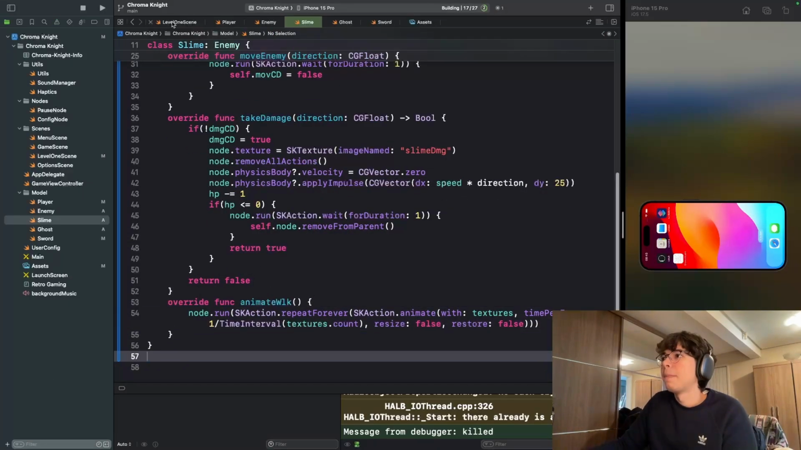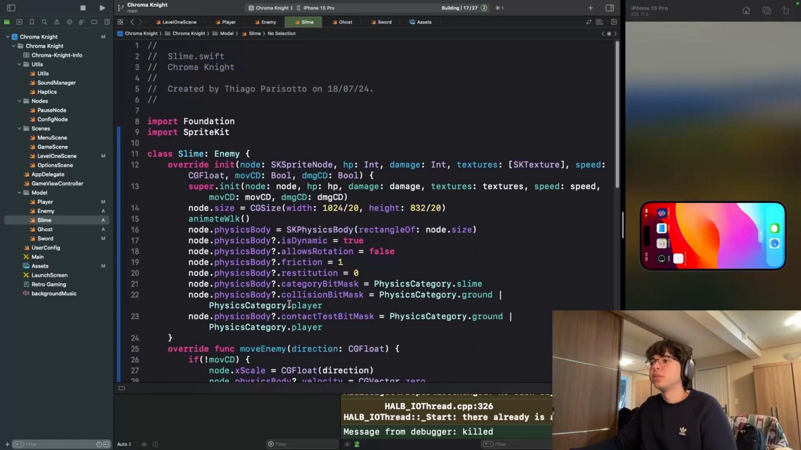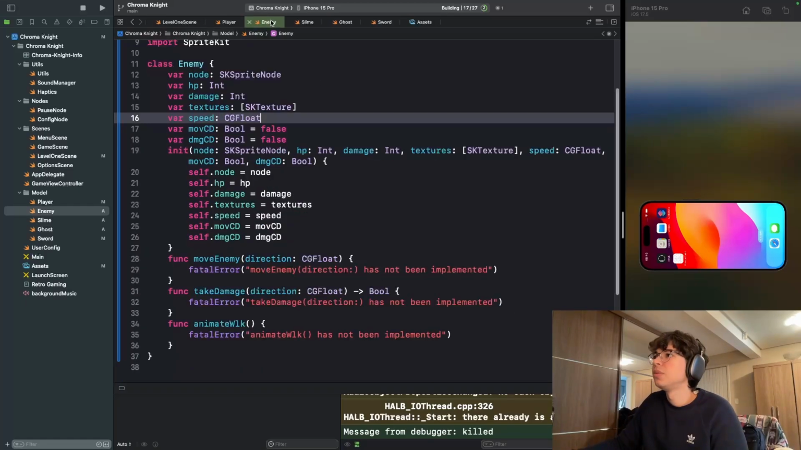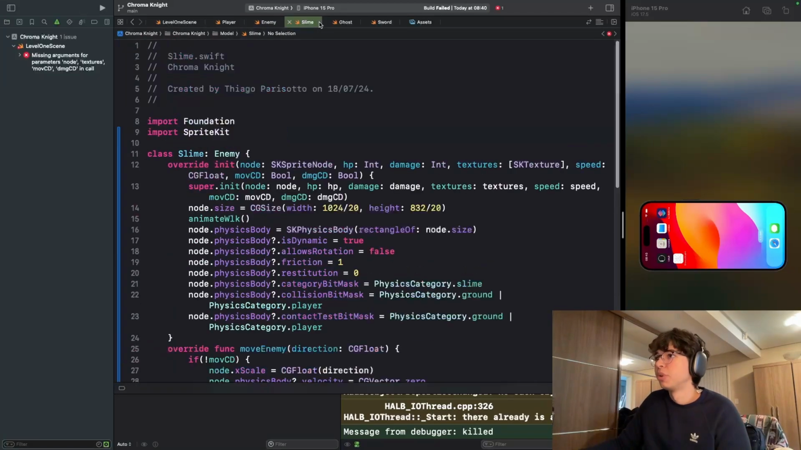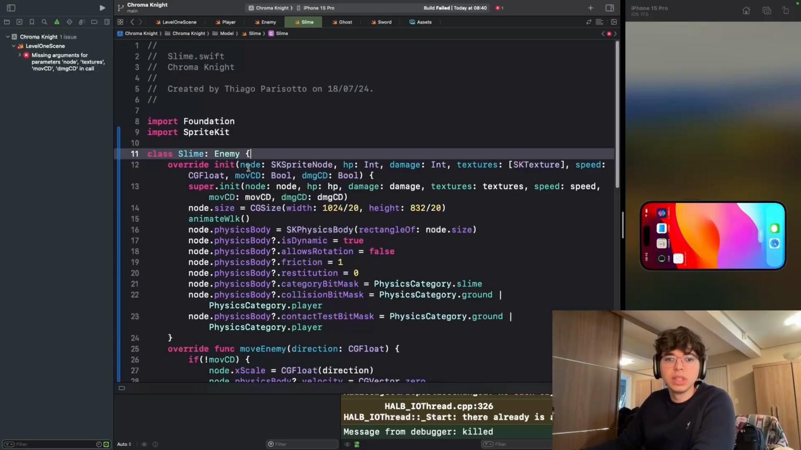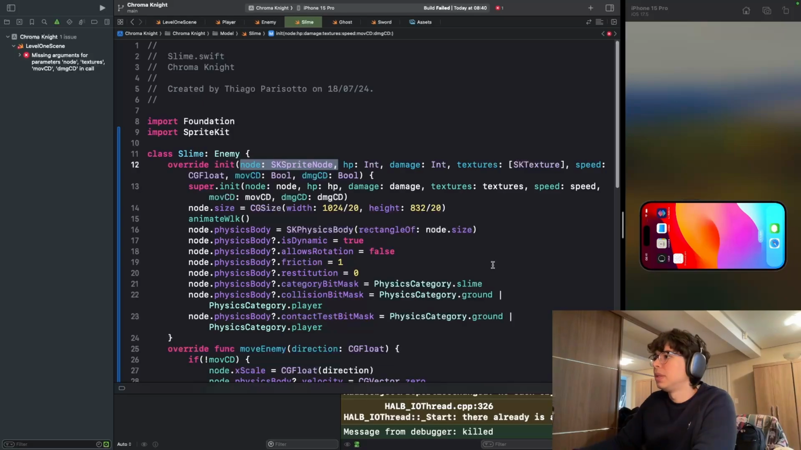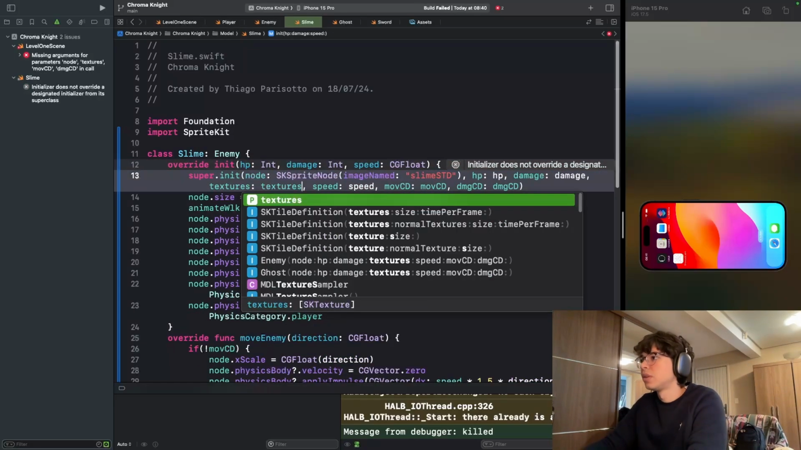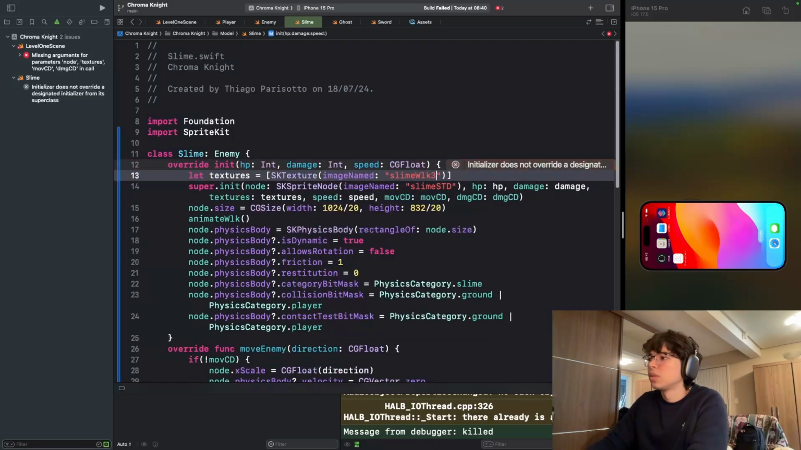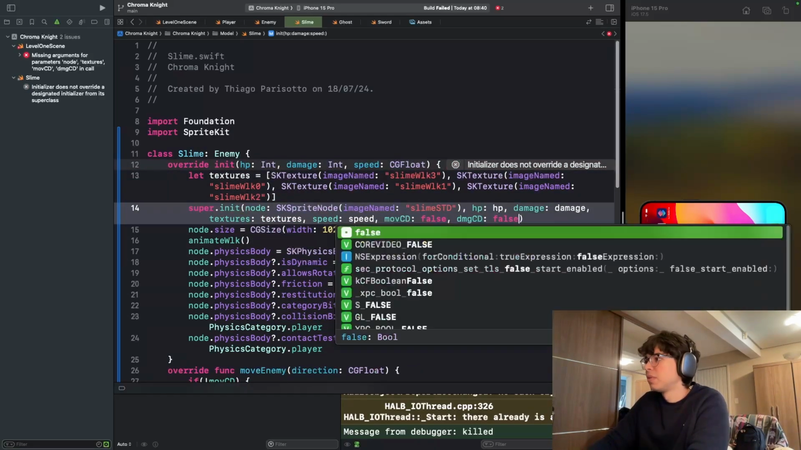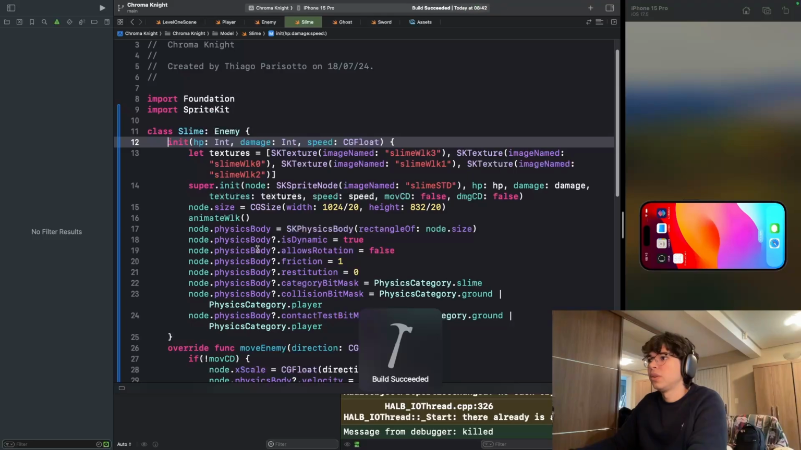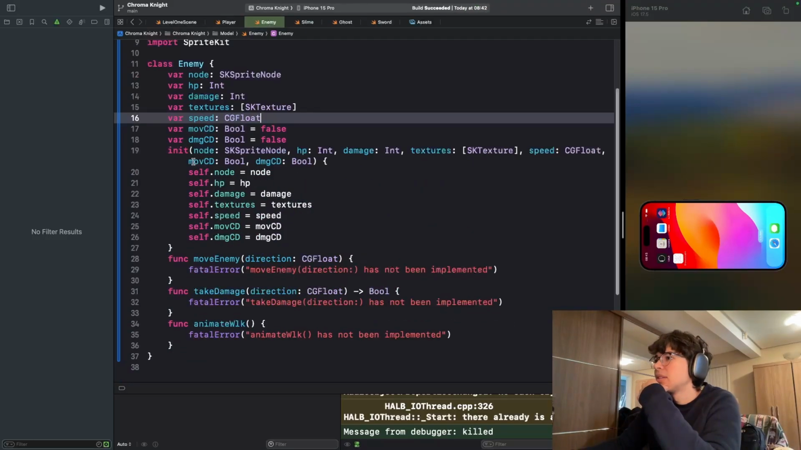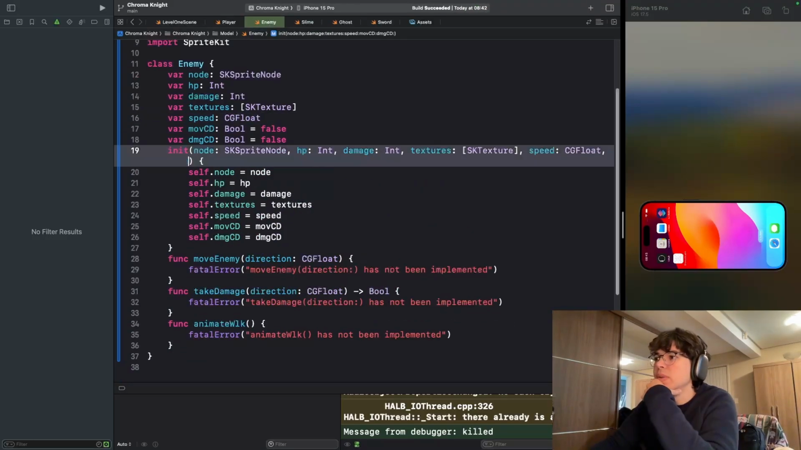Let's go to the main level screen now to put these guys into the actual level. Before that, I just noticed something here. The initializer is not going to receive a node, just HP, damage, and speed. Okay, so the enemy class doesn't need this because it's always false.